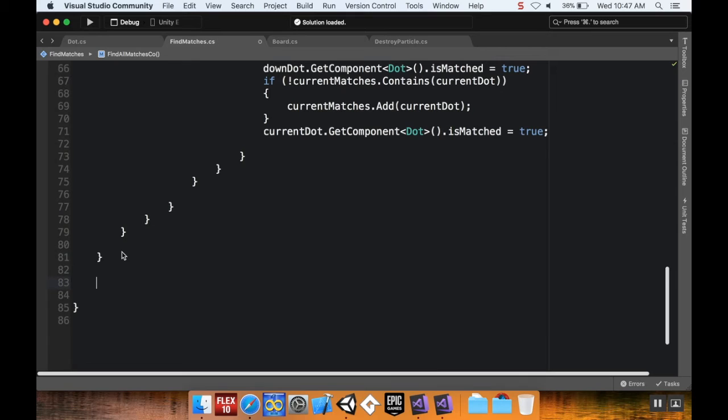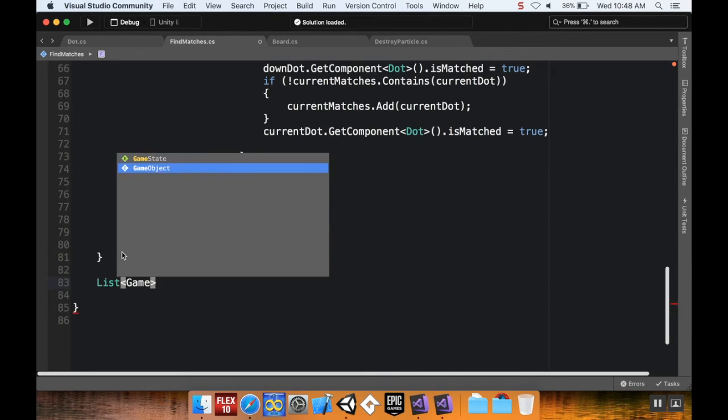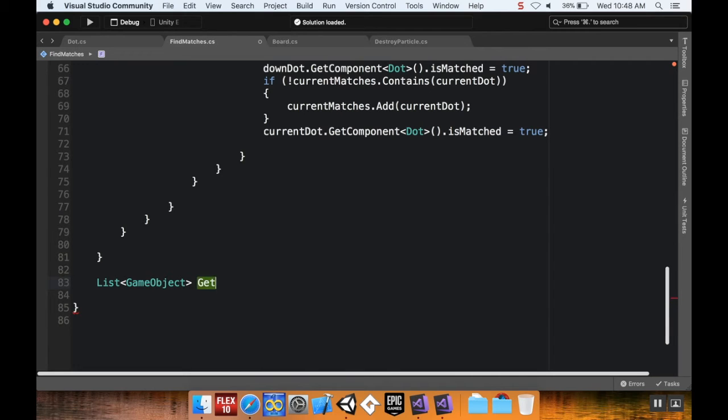So I'm going to create a new method. This isn't going to be a void, this is going to be something that returns something. So instead of returning nothing, like a void does, this is going to return a list of dots. So I'm going to say list of game objects, and I'm going to call this GetColumnPieces, and it's going to require a column to know that. So I'm going to say int column. All right, so in here, the reason this turns red is because I don't have a return statement somewhere, so I'll fix that in just a second.